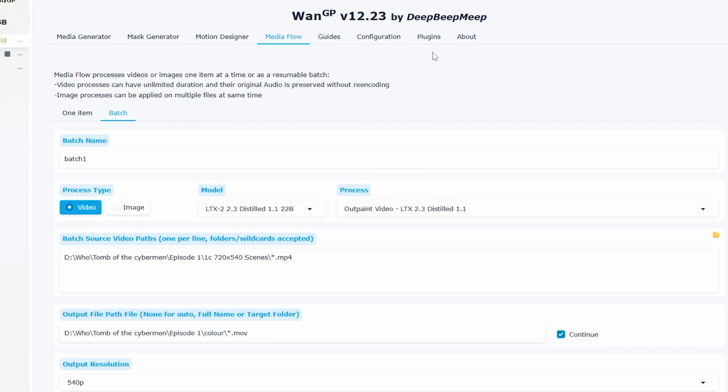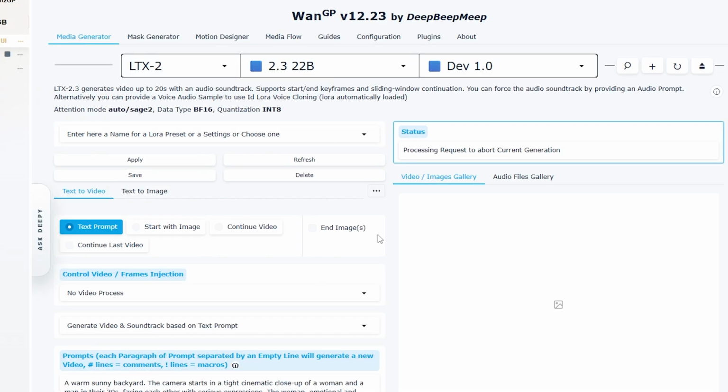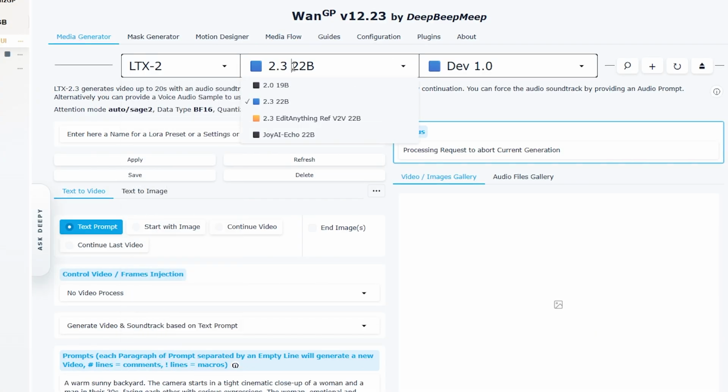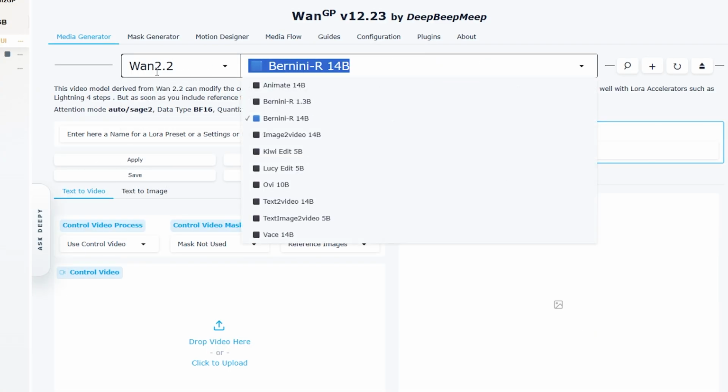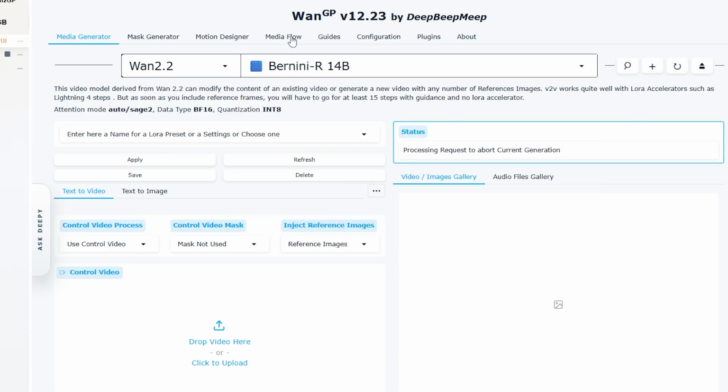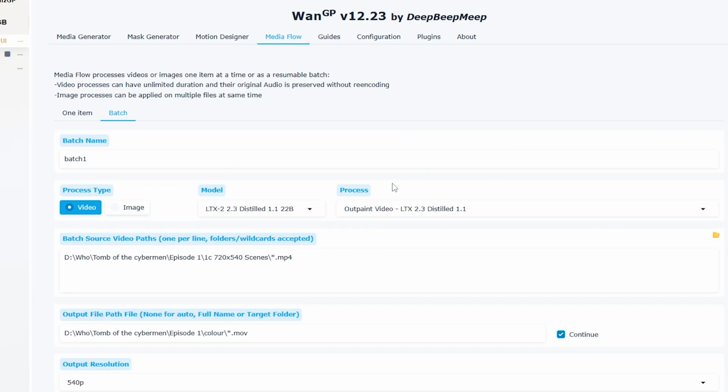Of course, there have been some other changes in here. You do have on the media generator tab, they've added in some new models here, particularly on this Wan2 model here, they've added in this Bernini thing. And I haven't really talked about what you do on the media generator tab at the moment. I've been mainly playing around with this and doing widescreen videos and so on.